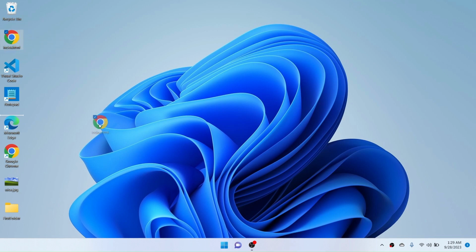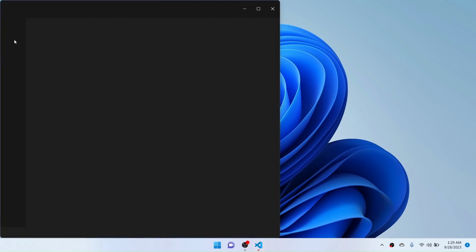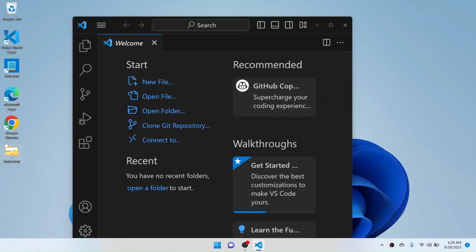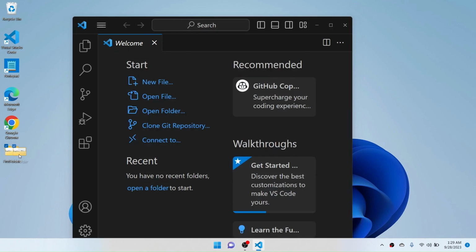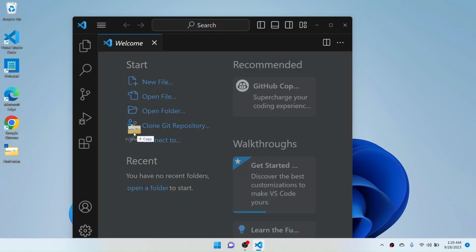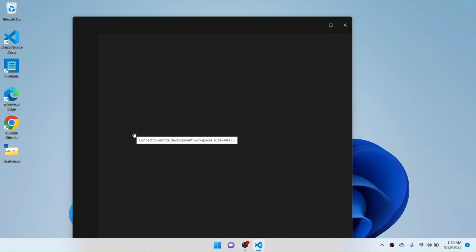I moved this file to this folder, and I have a picture which is nice.jpg. I also moved this into this folder. I open Visual Studio Code, and here I'm gonna drag and drop this folder. Just double click on the folder, hold on it, and drag and drop this into the VS Code.